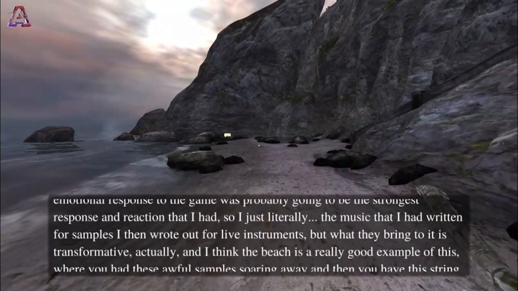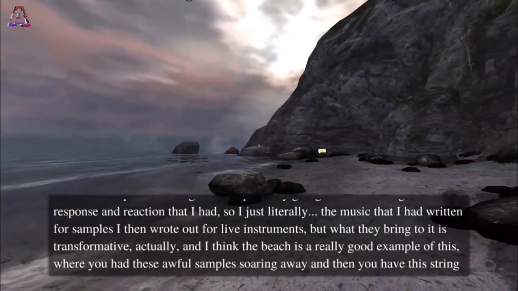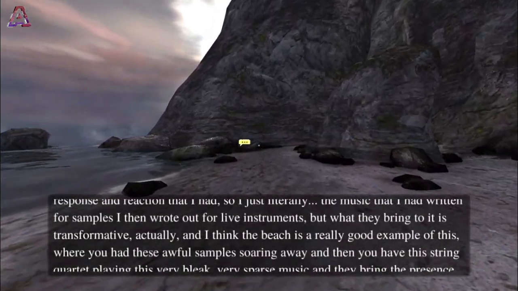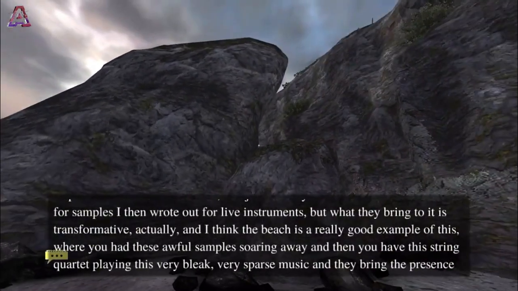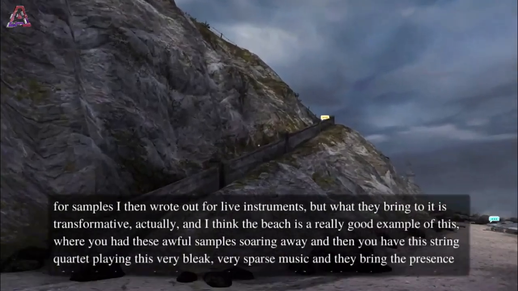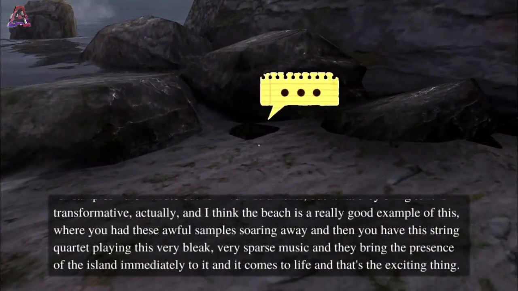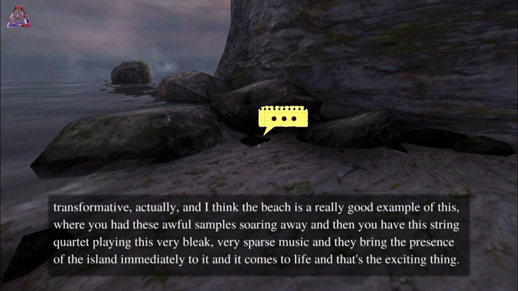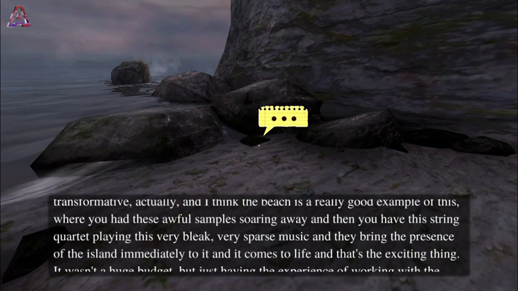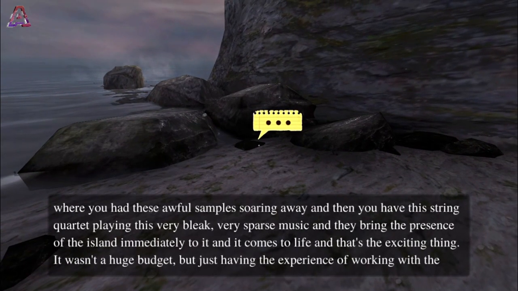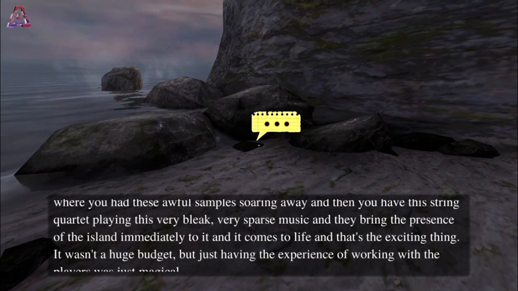And I think The Beach is a really good example of this, where, you know, you have these awful samples soaring away, and then you have the string quartet playing this very bleak, very sparse music, and they bring the presence of the island immediately to it, and it comes to life. And that's the exciting thing about it. It wasn't a huge budget, but just having that experience of working with the players was just magical.